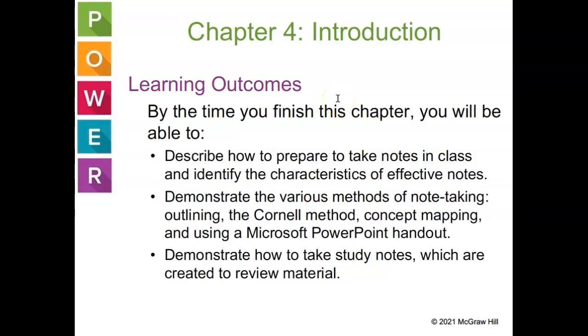Okay, so by the end of this chapter, chapter 4, you will be able to describe how to prepare and take notes in class, identify the characteristics of effective note taking, and demonstrate the various methods of note taking. We're going to go through making outlines, the Cornell method, concept mapping, as well as using notes on PowerPoints. And then you need to demonstrate how to take study notes, which are created to review for exams and tests.